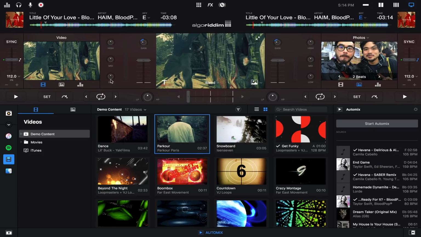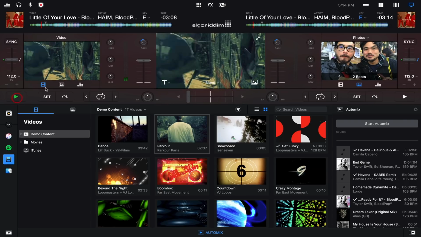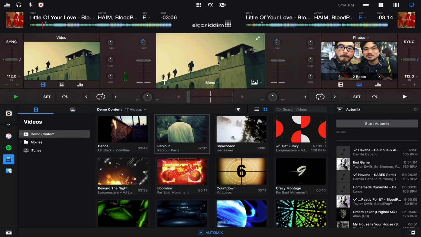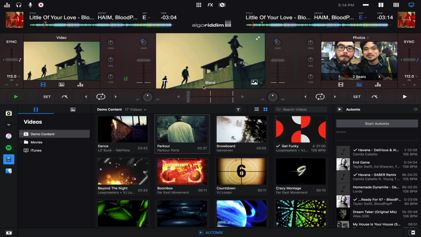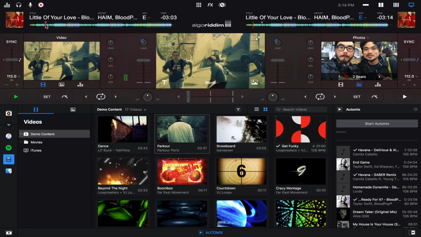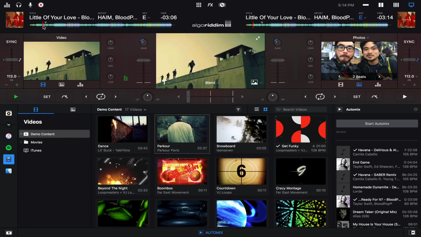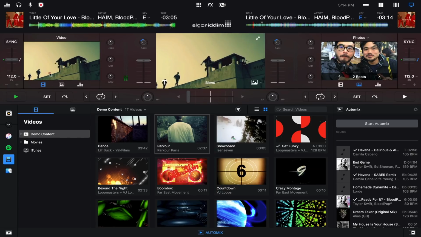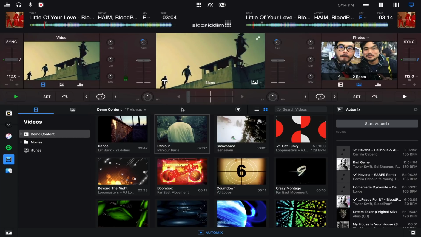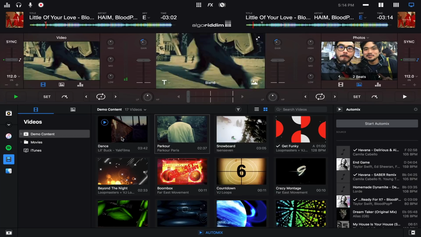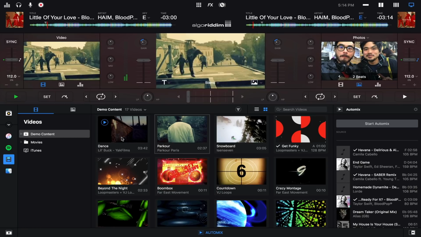And if you hit play, the music's going to play in the background, and at the same time you're going to find the video playing back as well. And that means that if you scratch or rewind or do any sort of manipulation to the deck, the video follows suit. So that's very, very cool. This is pretty standard with other digital DJ software that have video mixing baked in.